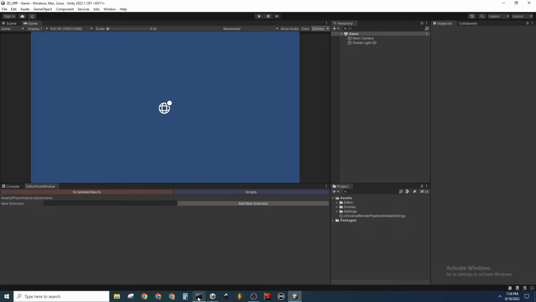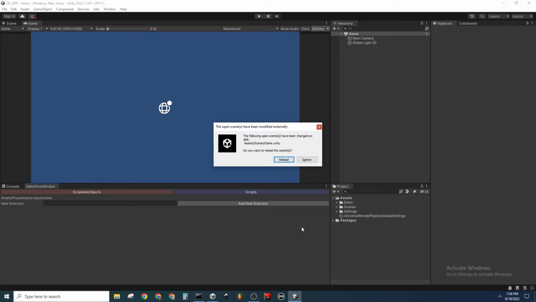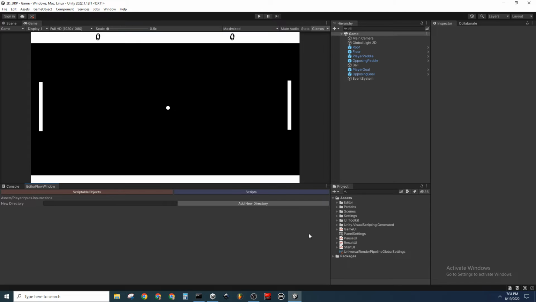So the first thing I need to do is go into Git and take a look at Git branch, and since I'm on the master branch, I am going to have to switch back over to the Pong UI branch. Once I do the switch and come back into the game, it'll ask me to do a reload. I'll do the reload and we will get back to where we were at.